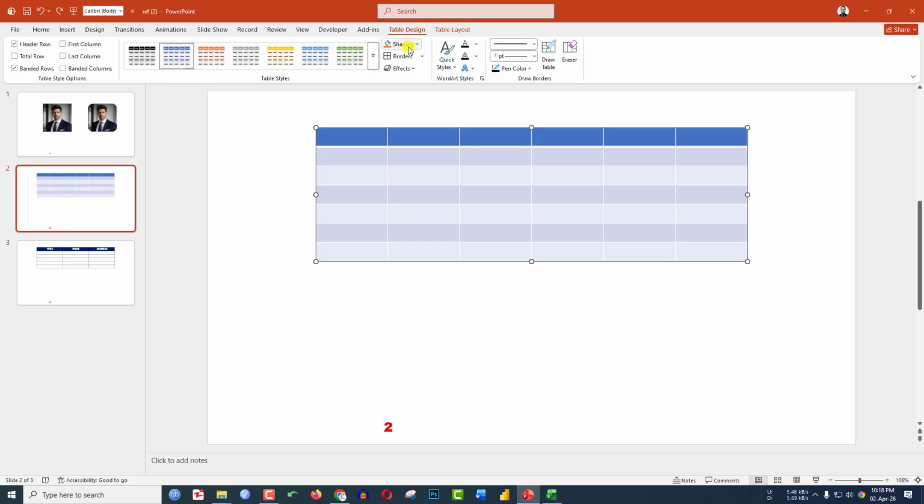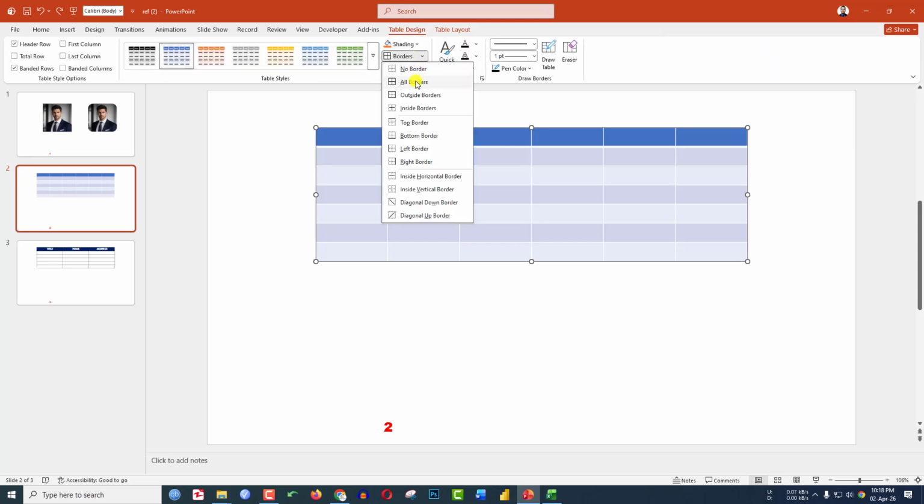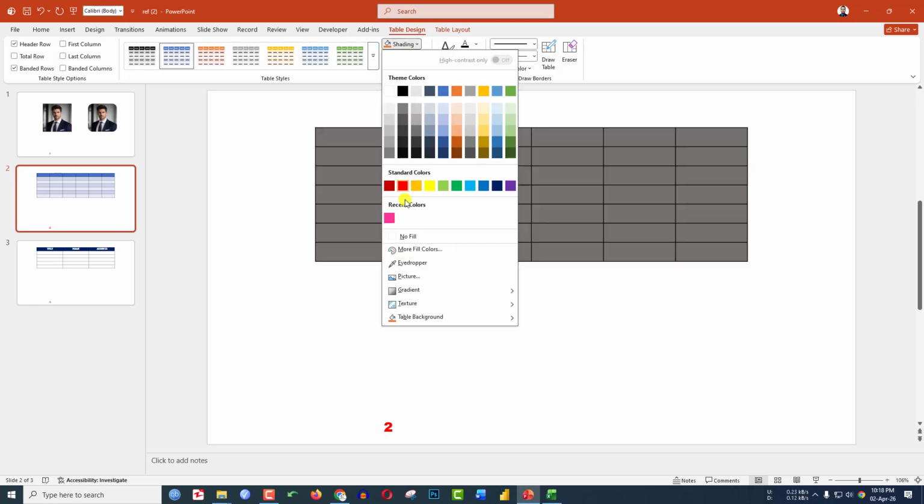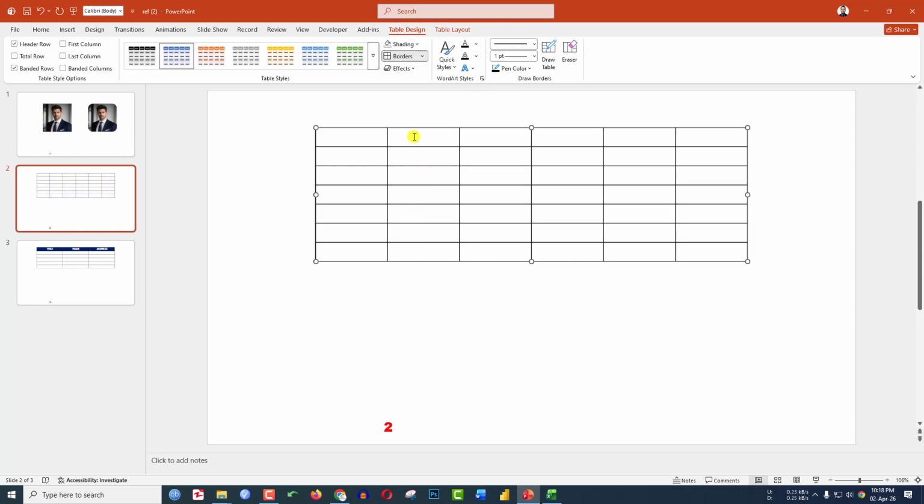Then go to Table Design, go to Borders and click on All Borders. Then the border will be added. Now go to over here, Shading, and choose No Fill, then the fill color will be removed.